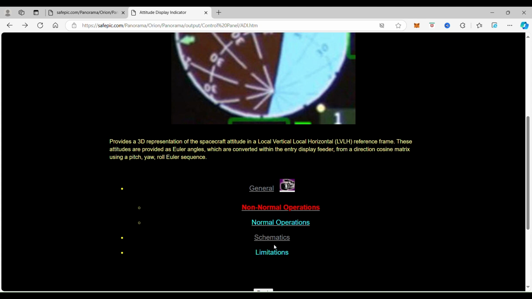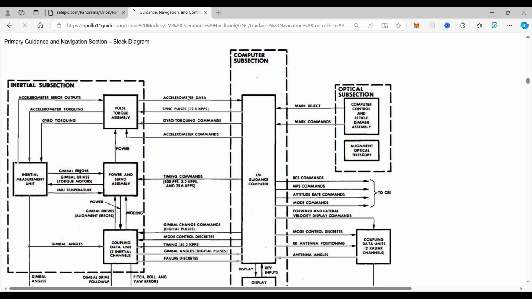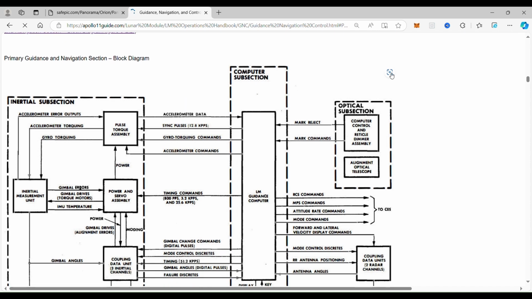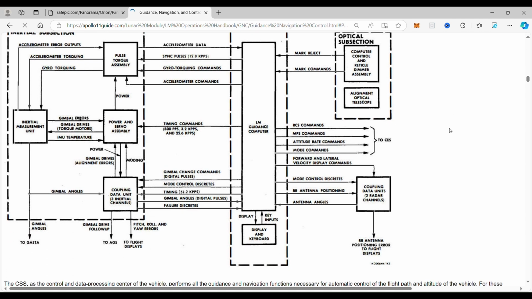We're going to look into the schematic. When you click on it, it takes you to the primary guidance and navigation section. I took this from the Apollo lunar lander, because this is the only schematic I could find right now that does a good description of it. If you happen to have schematics on how this works, I would highly appreciate it if you could hand it off to me so I could add that.